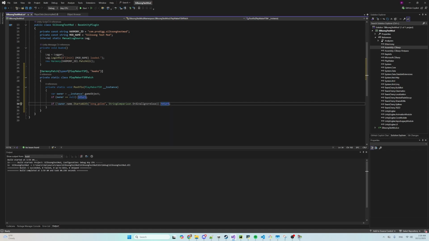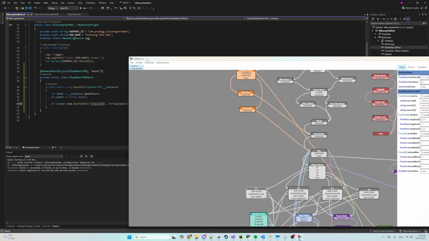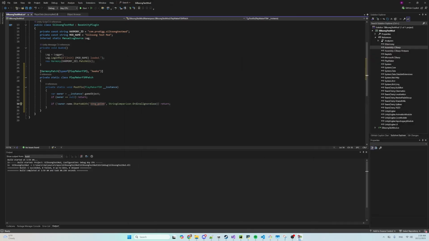The reason that we're doing this ordinal ignore case is because depending on how it's written in the code, even if it has the same name, it might be a capital S or capital G or whatever. You just want to make sure that you're not hitting one of those random cases. So we just want to check the base name without the capitalization coming into play.